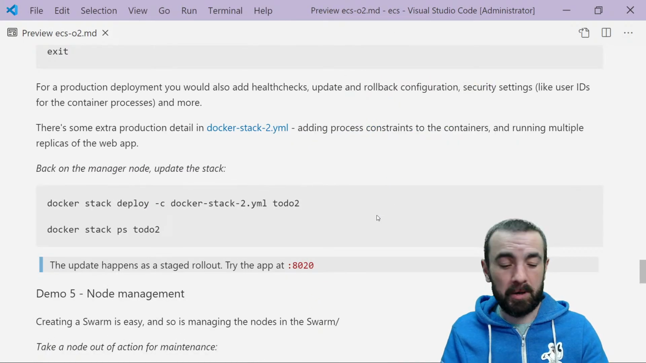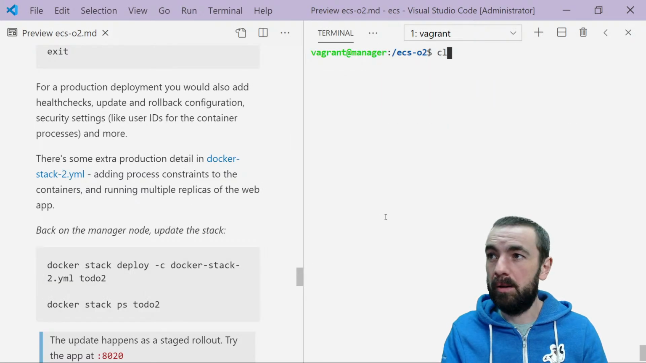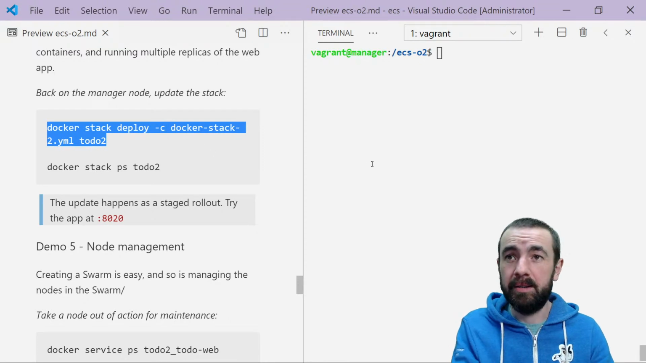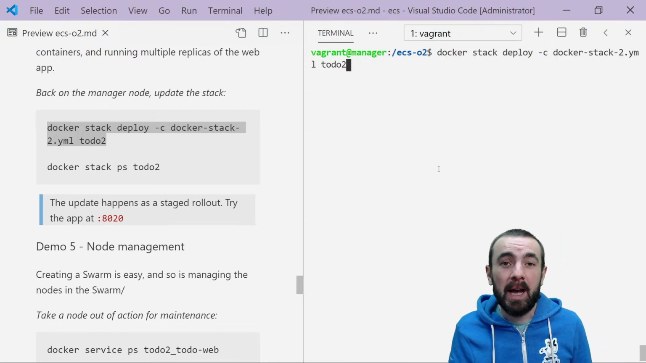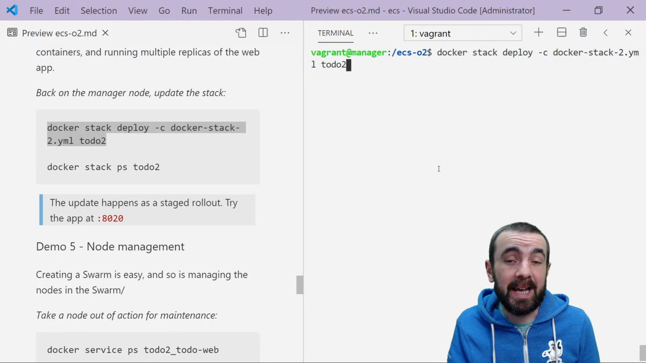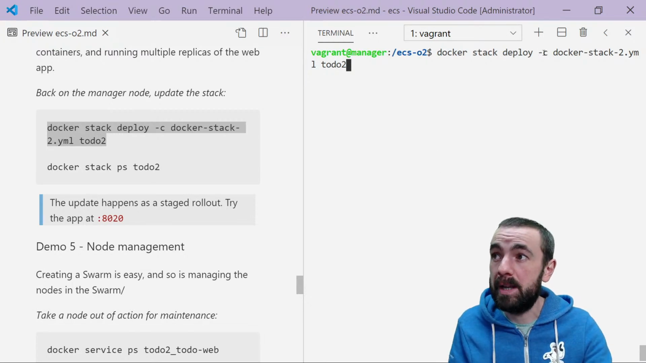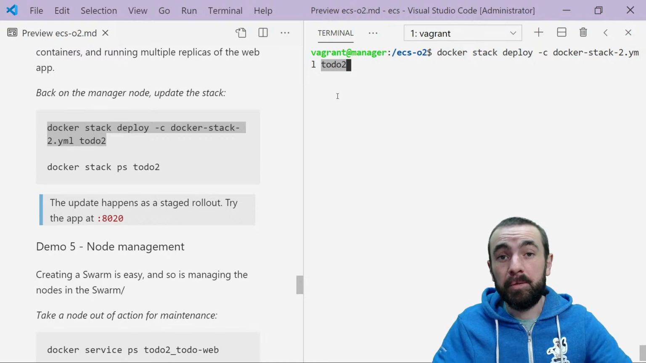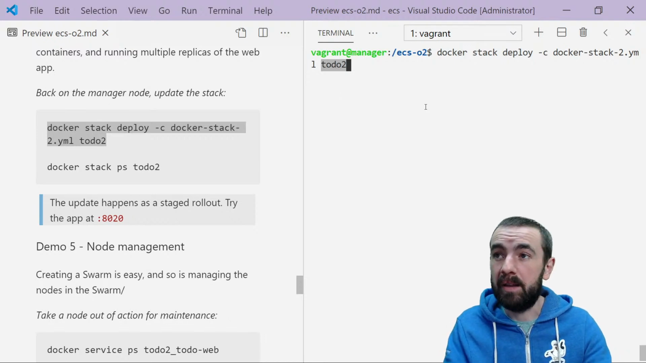Okay, so I've still got my Docker Compose here. So I'm going to deploy my new version. So I'm going to call it the same thing. When you update your application in an orchestrator, you typically just run the same command again, maybe with a new set of files or a new YAML file. So I'm saying docker stack deploy with my new file, which is docker stack 2, but it's the same stack. It's the to-do 2 application stack. So instead of deploying some new stuff, it's going to update the existing stuff.